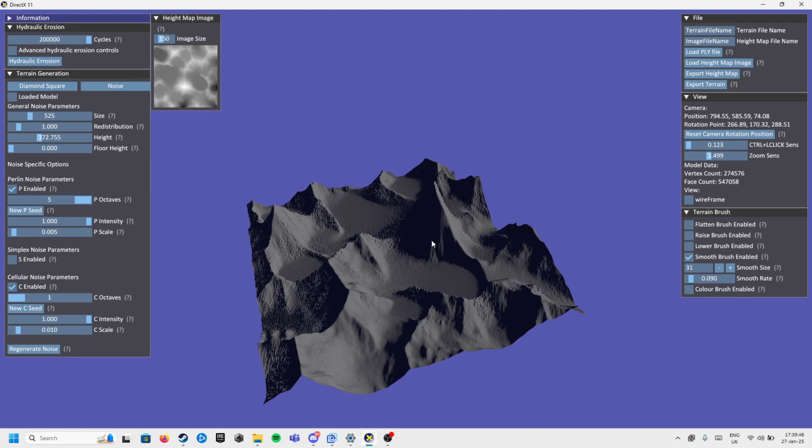So for the smoothness brush, the smoothness rate is a representation of how strongly it values the original height map and the surrounding ones. So the lower the smooth rate, the lesser impact surrounding vertices or heights have on that specific one. And the larger it is, the more aggressively it smooths. As you can see, it takes out any sort of detail in the terrain when you have it that high.